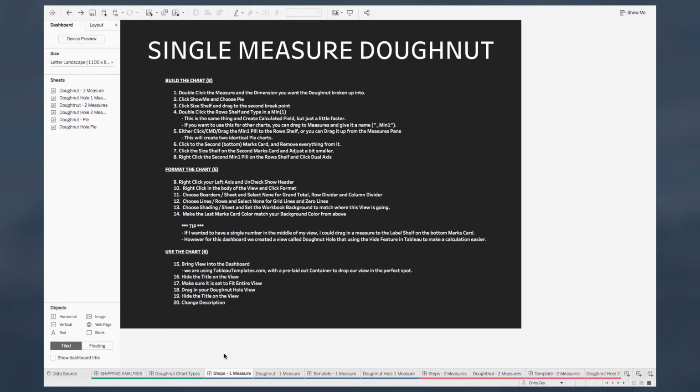As you see, it only takes 8 steps to build the chart, 6 to do all the necessary formatting, and then 6 to bring it into your dashboard and make it usable.